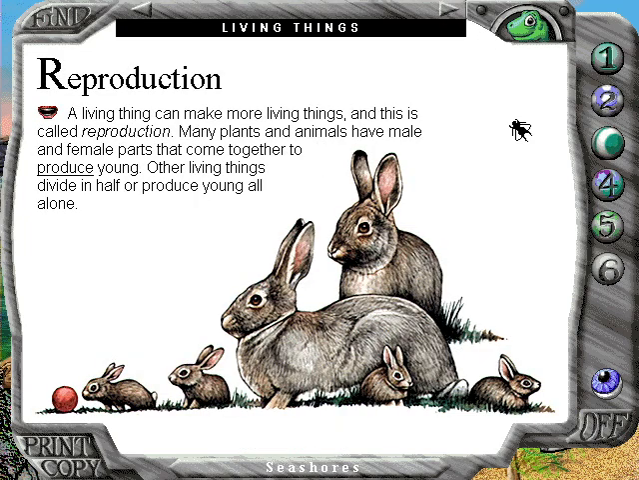Reproduction. A living thing can make more living things, and this is called reproduction. Many plants and animals have male and female parts that come together to produce young. Other living things divide in half or produce young all alone.